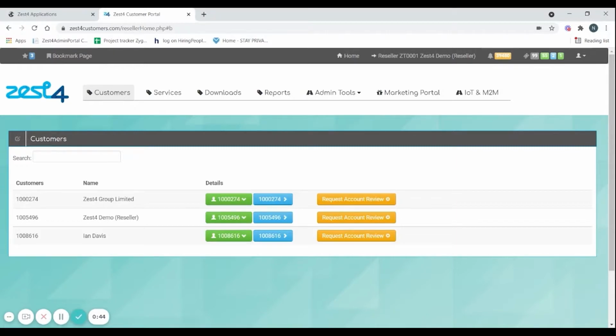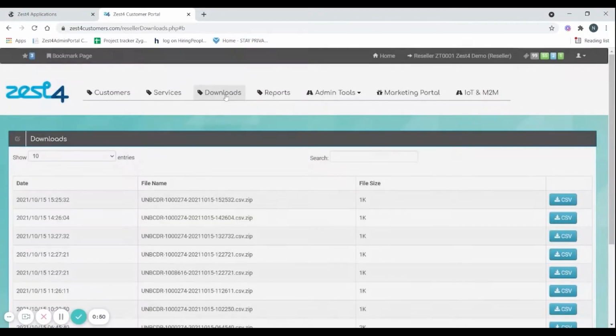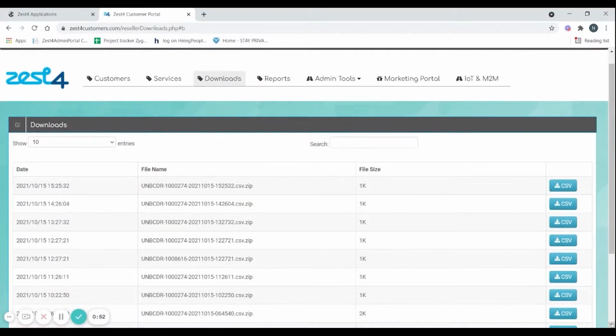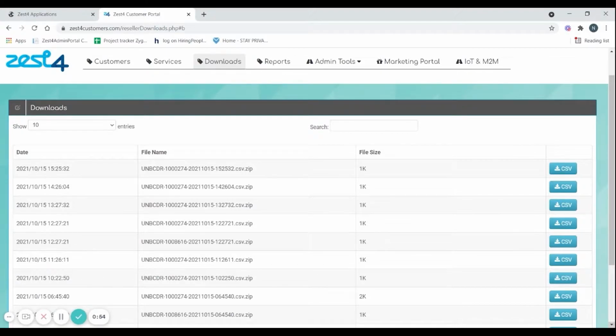When you first log on, before you select the blue button, you have an option here called Downloads. Here you'll have access to all your daily CDRs. Simply download using the CSV button or set up to automatically download using SFTP. Files are delivered throughout the day, so you'll always have the most up-to-date information. A file is created each time we call process.